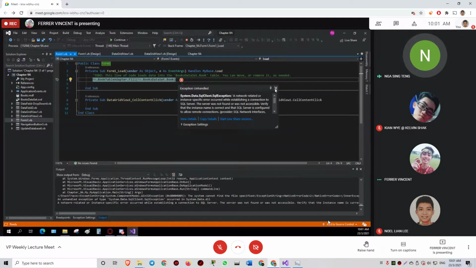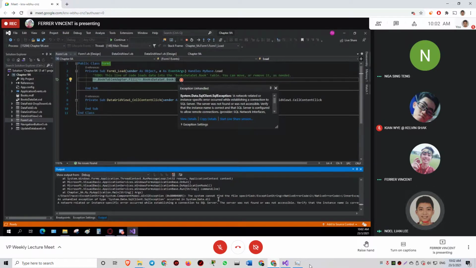But that's your adapter. It's correct. Your adapter is correct. Book adapter fill, books data set. Book. So, exceptions. Error again. Noel, you have the same error. Yeah, same. Even the data grid view 1 also cannot run.